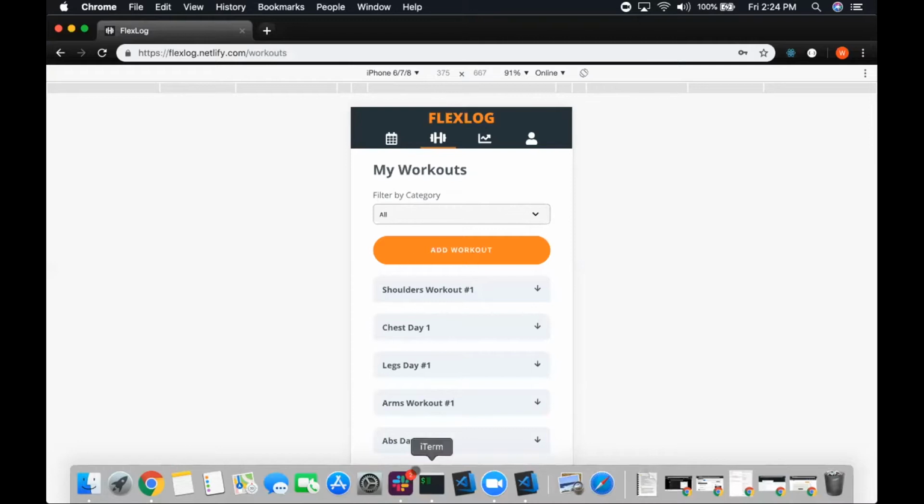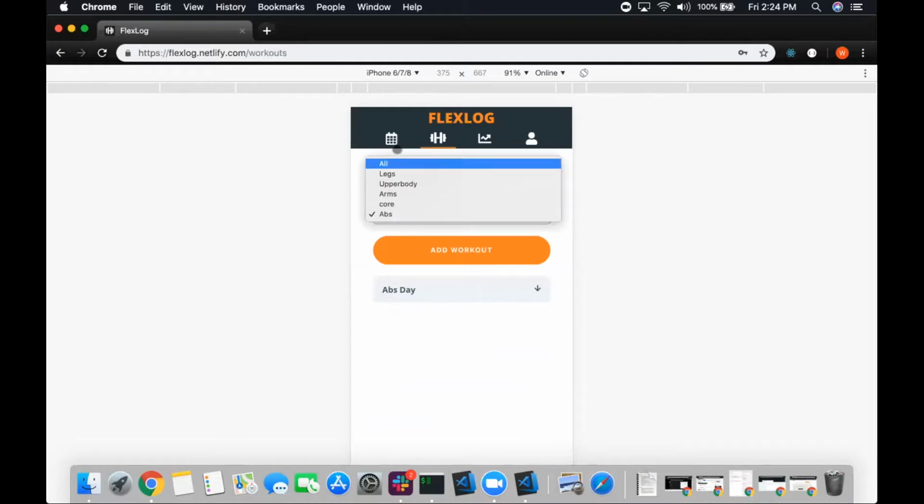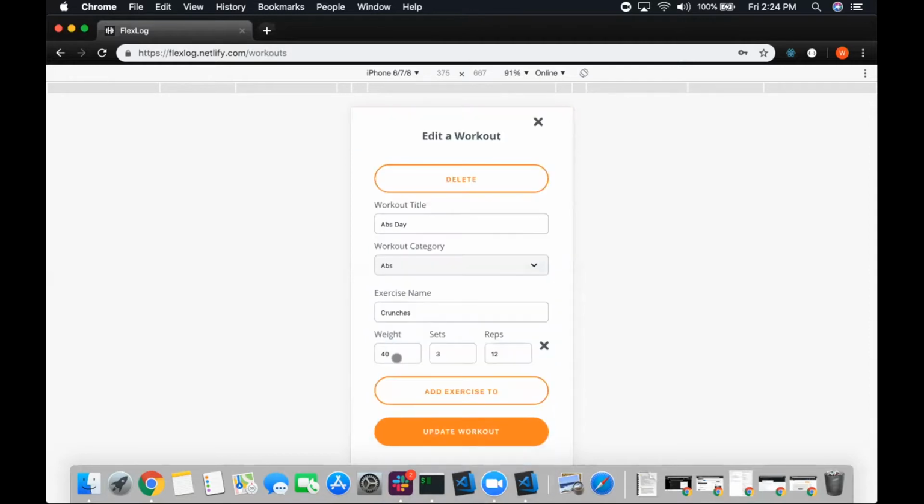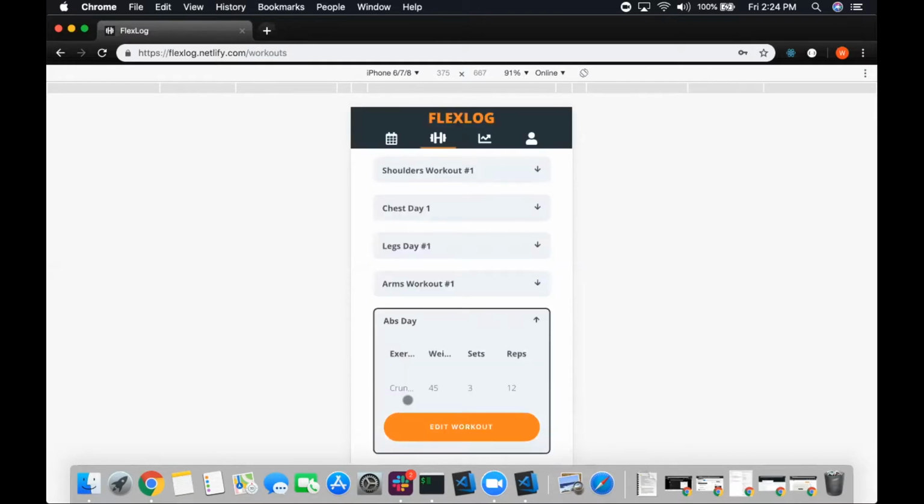So when I submit it, you can see that it now gets populated on there. And when I go down to abs, it's there as well. And I can also choose to edit those if I wanted to. If I wanted to change that to 45 or something like that, I can always choose to update that.